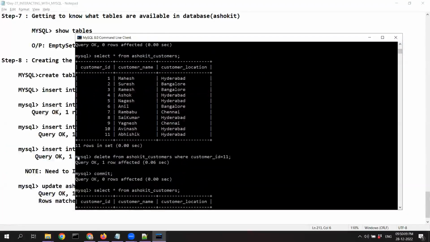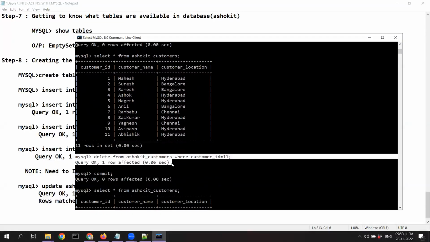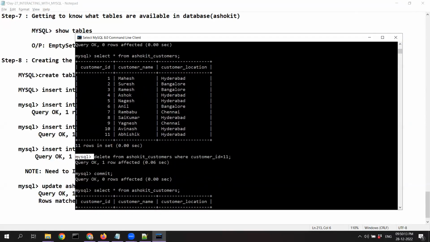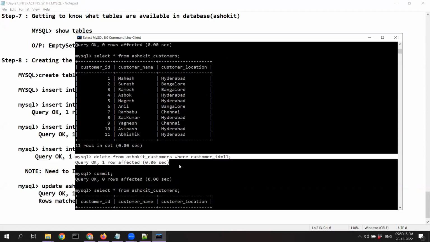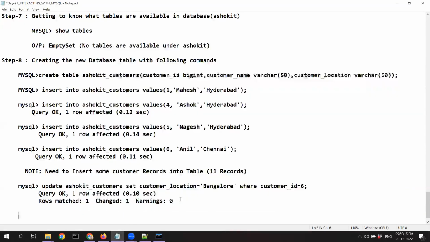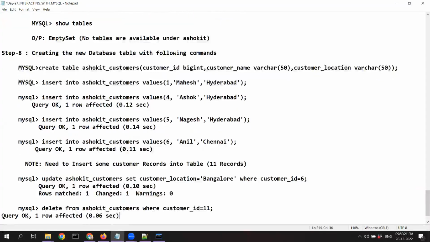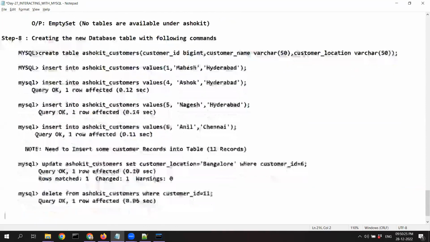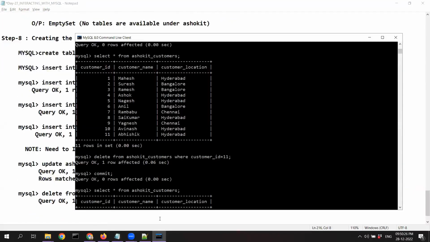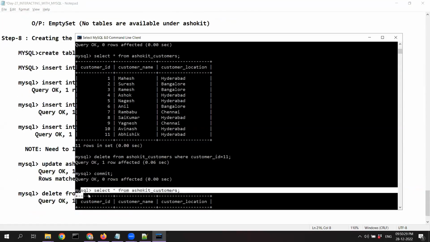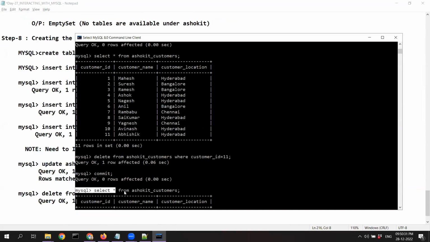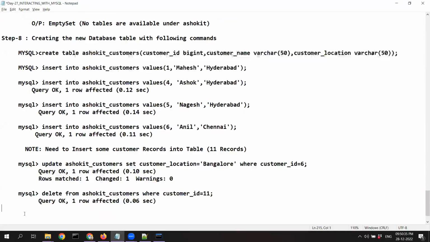This is the delete statement. Then finally, what we need to do is the select statement. Finally, we got the select statement.